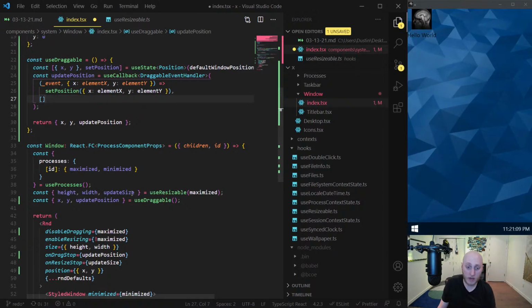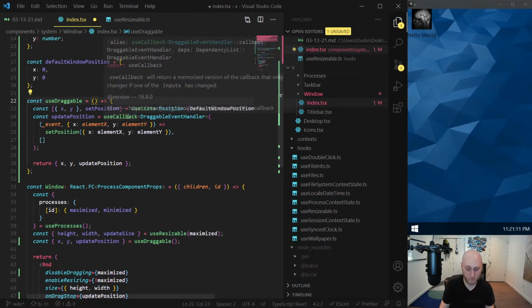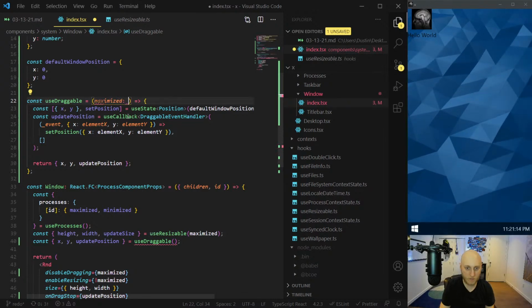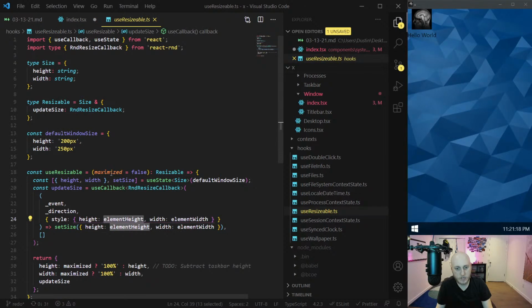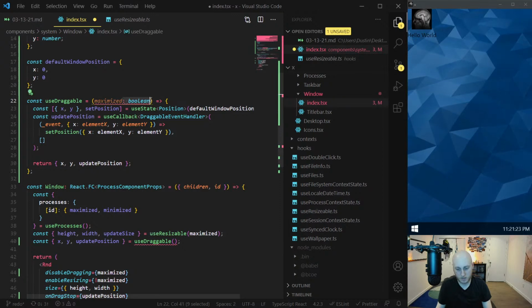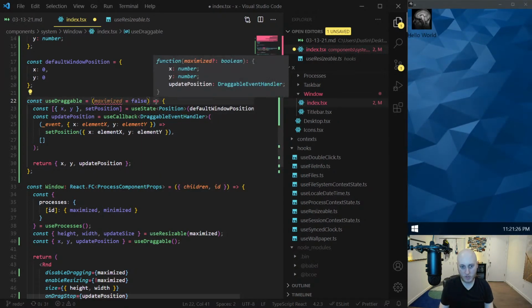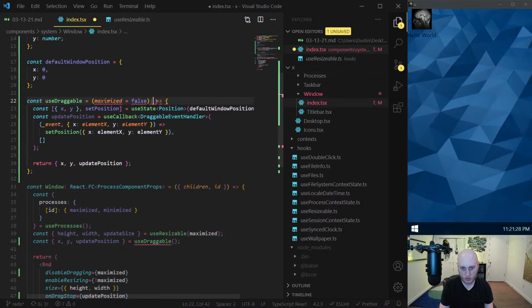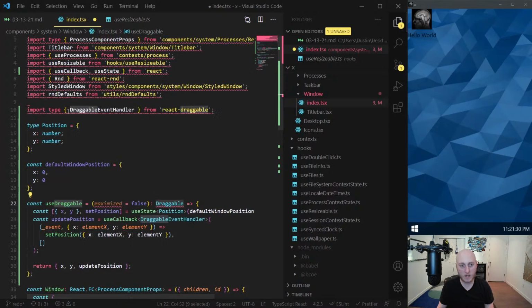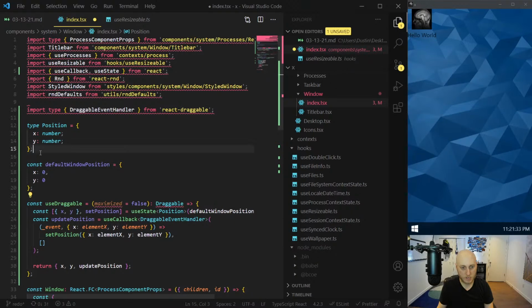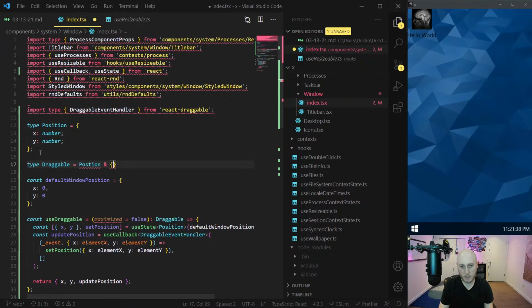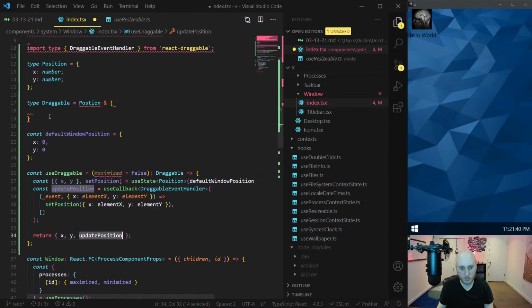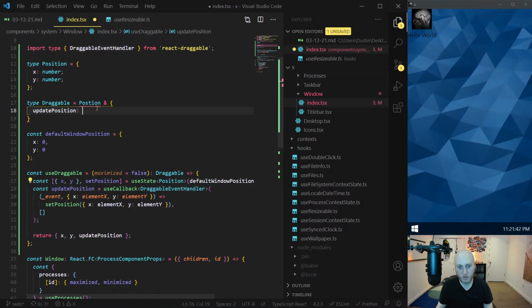Maximized. We need to worry about maximized. That's what I forgot to mention this time. We do need maximized, just like we needed here. I'm going to copy this the same, actually, with equals false, just set a default. And what does it return? It returns draggable. And what is draggable? It's going to be type draggable equals the position and the update position function, which is the draggable event handler.